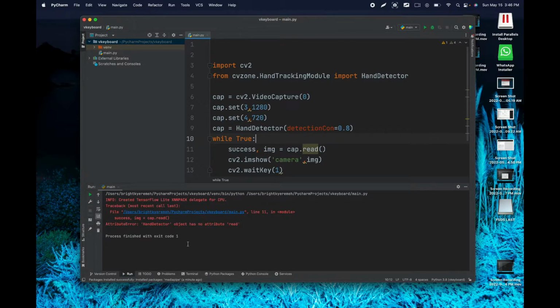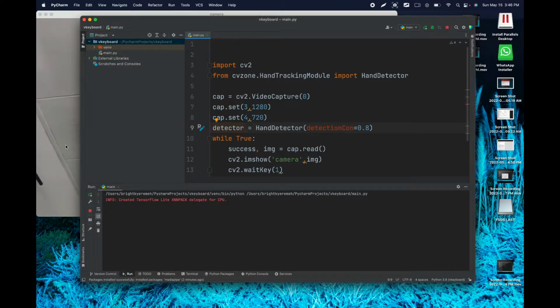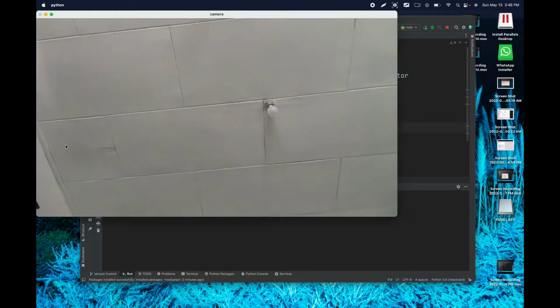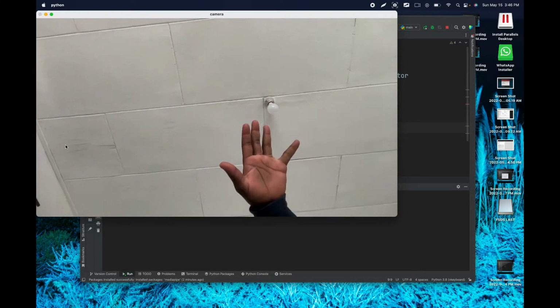Okay, so we have some error here. Hand detector object has no attribute read. Line number 11 is causing a trouble. This is supposed to be, let me name this one as detector. It's not supposed to be a cap. Let me try to rerun it and see. All right, so this is what we have. Now it's actually not showing us anything. It's not detecting anything.